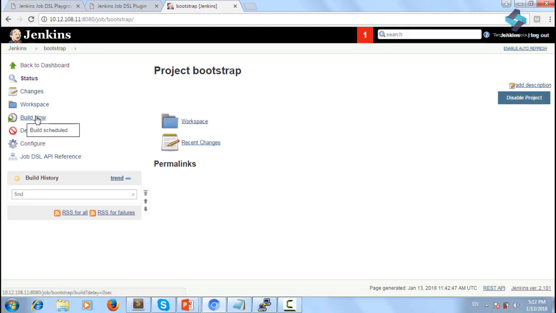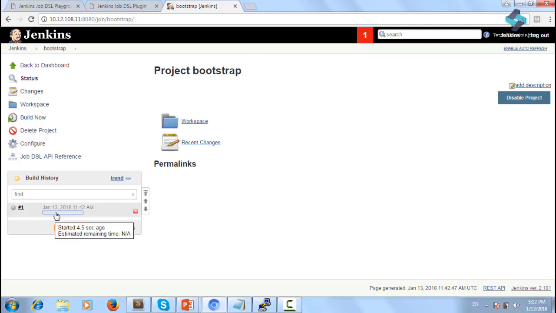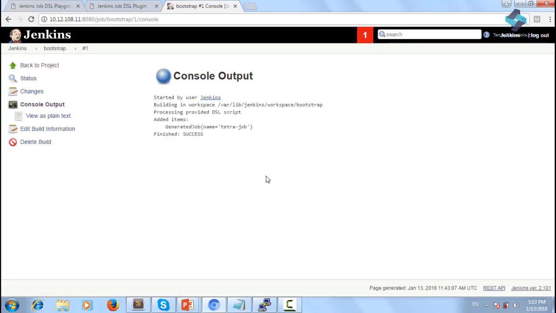To kick off a fresh build for this job, on the left-hand pane, click Build Now. The build has started and you can see the process of the build in the Build History section below. Now, if you click on this blue circular icon, you can get to the detailed output log for this build run. And here it is. As you can see in the console output, the build for the job was successful. You can see the workspace where the job was built, followed by the build parameter that is provided by the DSL script, and the newly generated job with the name tetrajob.